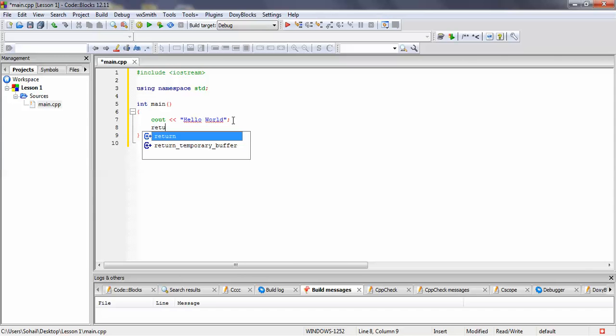After this, what you want to type in is return 0 and again a semicolon. Return 0 basically returns the number 0, to say that the program executed correctly. So if it didn't execute correctly, you'd have -1 and so on.